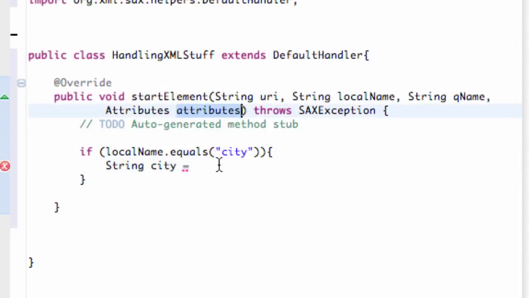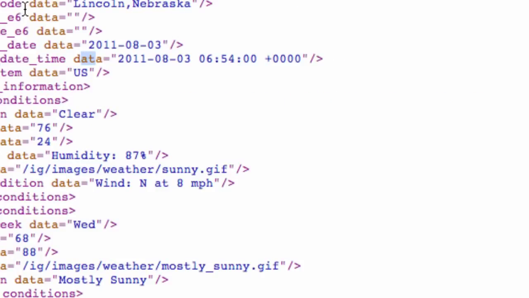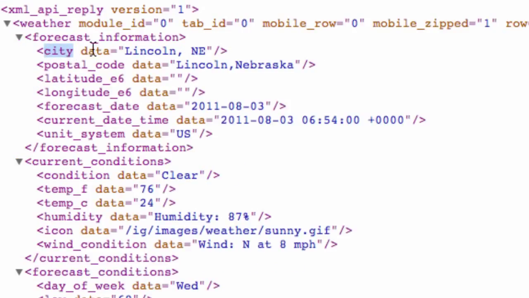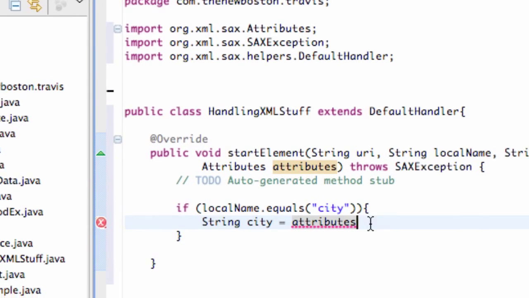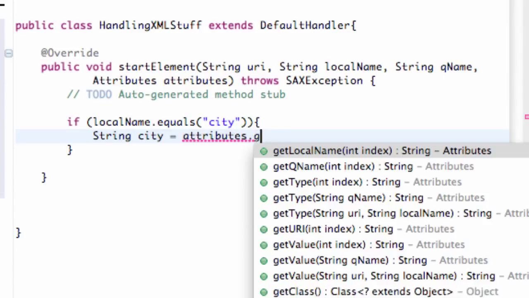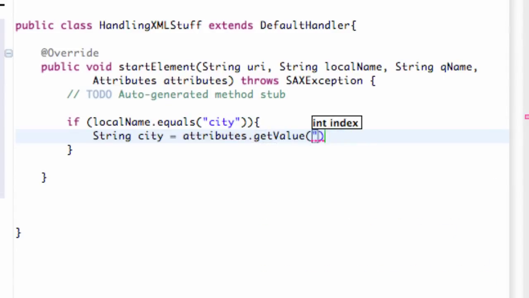We're just going to copy that, and the specific attribute that we're looking for is again called data. This may be a different reference, but for the most part it's all the same. Again, we have our local name here and our attribute here, so we have to define our attribute to equal data for the most part, and then it's going to return this value of Lincoln, Nebraska, or whatever the person searched for. So we're going to say attributes dot getValue of the index, which was data. So again, this string city is just going to be equal to Lincoln, Nebraska, or whatever city they typed in.